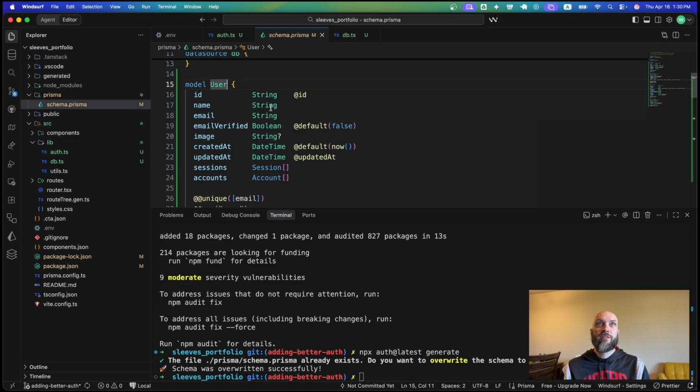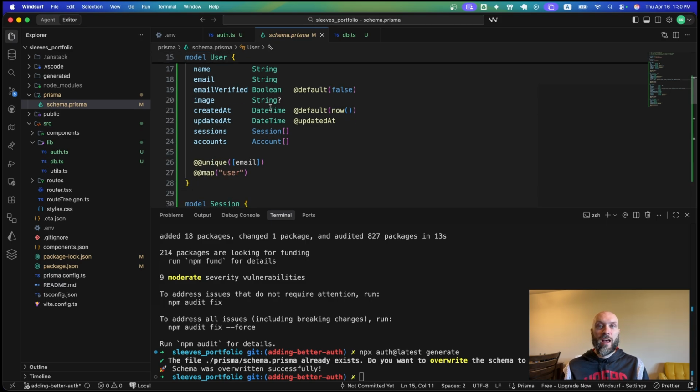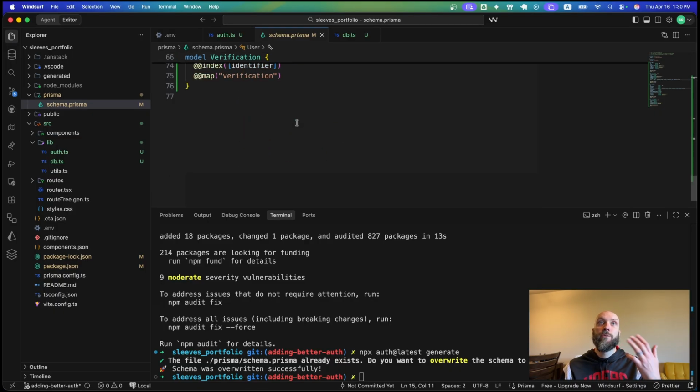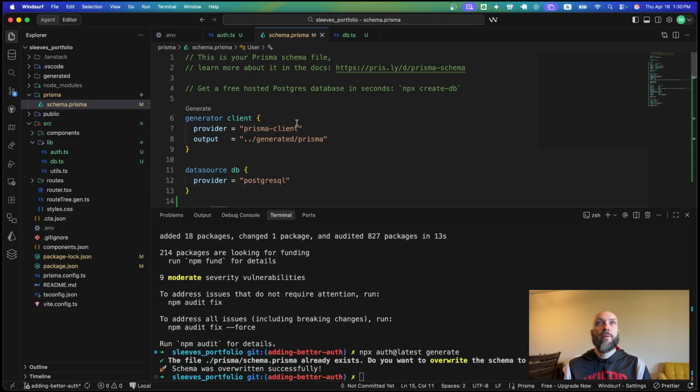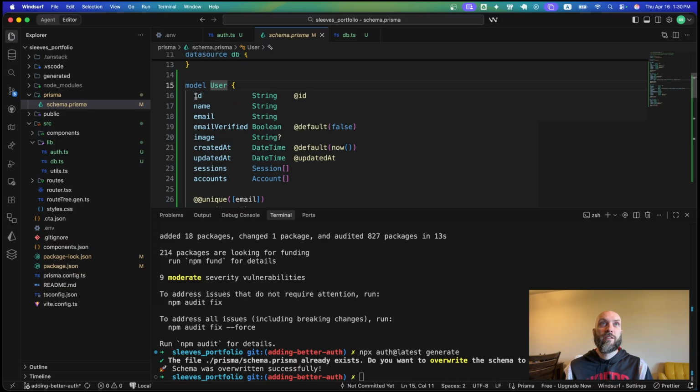So this is how a Prisma schema file is set up. You only have one schema file per application. So anytime you need to add new tables, you would come in and add them into here. And then this is how they're defined. You have a column name, you have the type. So you've got string, Boolean, DateTime, anything like that.